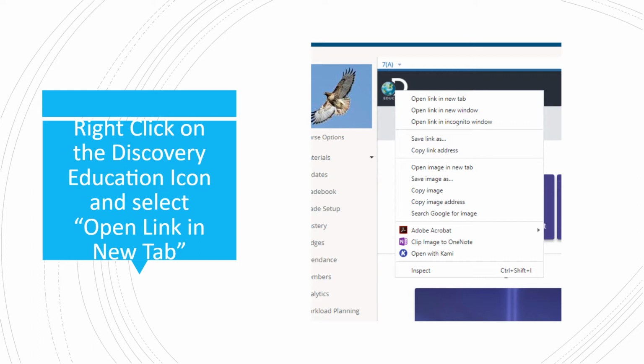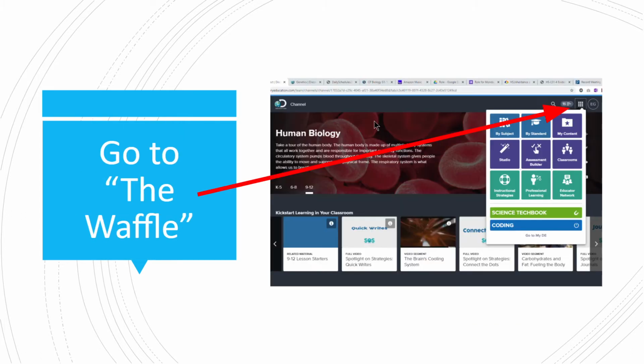Remember, at any time you can pause this video, go do the thing, come back, so make sure and do that. Open link in new tab, and this is what you'll get. You can see all my tabs here. One of the tabs is now Discovery Education. And yours will look something along these lines, okay?